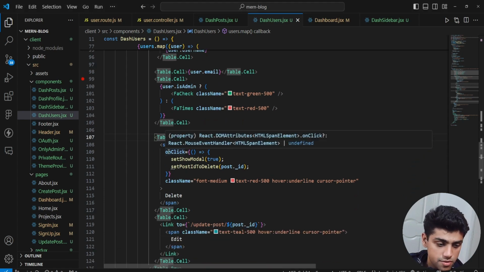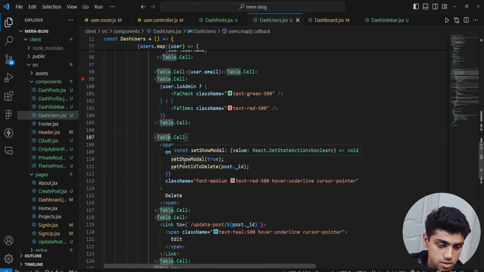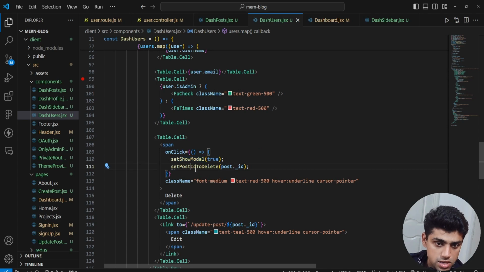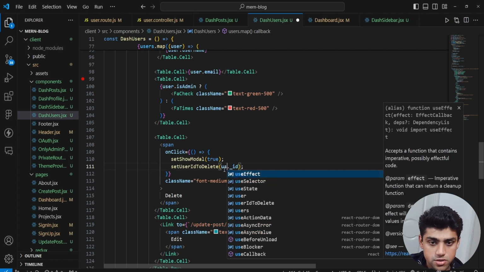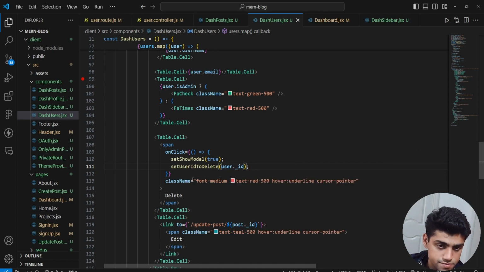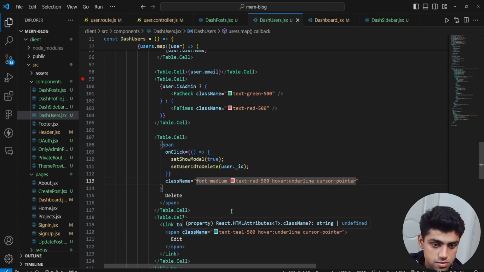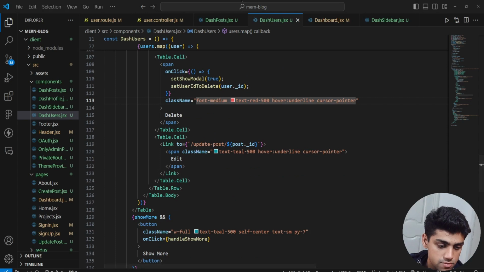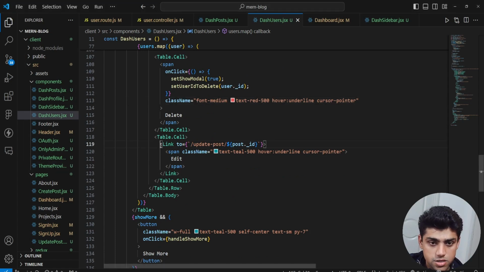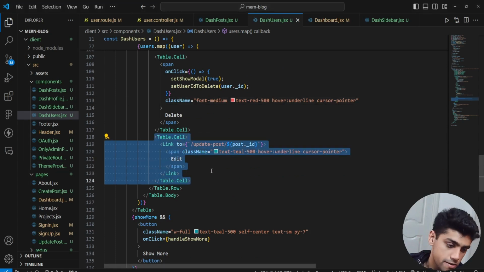So over here we have a problem here. Span, onClick, we have setShowModal, and setUserIdToDelete, not post ID to delete, but user ID. So set user ID to delete, and it will have the user dot underscore ID from the specific ID that's being created. As everything is looking good. Then we have a table cell that edits. We don't need edit anymore, so we could actually remove this cell. Okay.